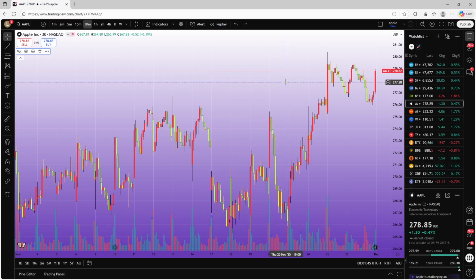Now that volume is on your chart, you can use it to confirm breakouts, spot potential reversals, and get a better feel for how strong or weak a move might be.